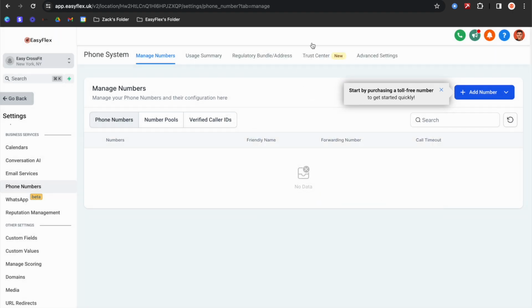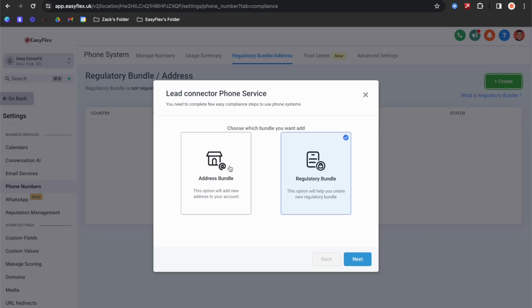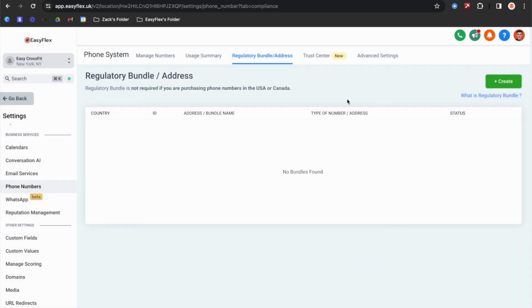For those of you that are not in the US, you would just need to make sure that you've gone through it. So let's say you're in Australia, for example, or the UK, make sure that you've gone here and you've done your address bundle for the UK and regulatory bundle for anywhere else. Make sure that's all set up. It's very simple. Put in your business information. It's not going to take 2 weeks. It's just the US and Canada with the A2P verification process.